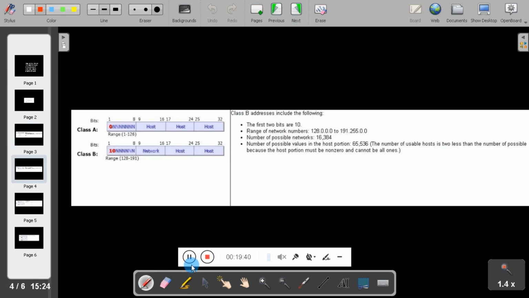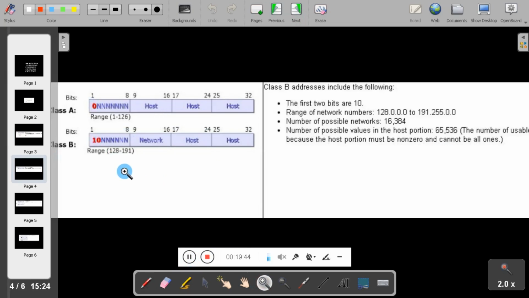Next one is class B. In class B, let me zoom it once again. 2 bits are reserved, and 16 bits are allocated for network. So how many bits are left over here? The leftover bits are 14.